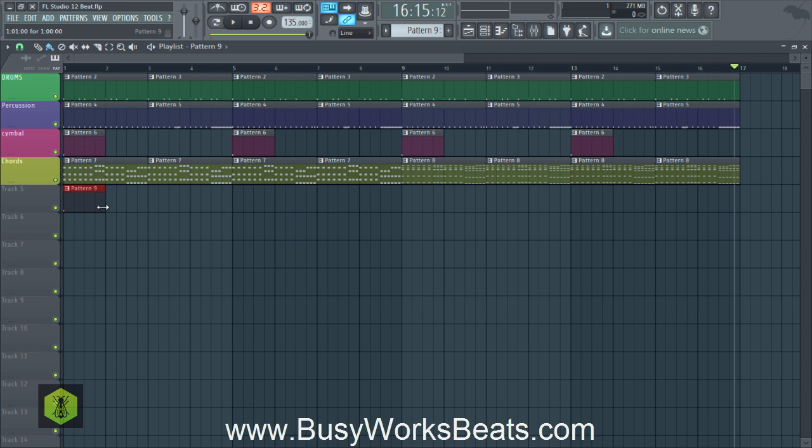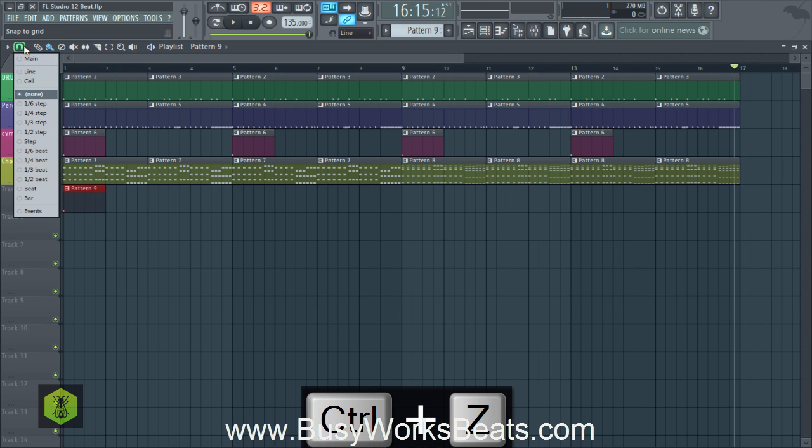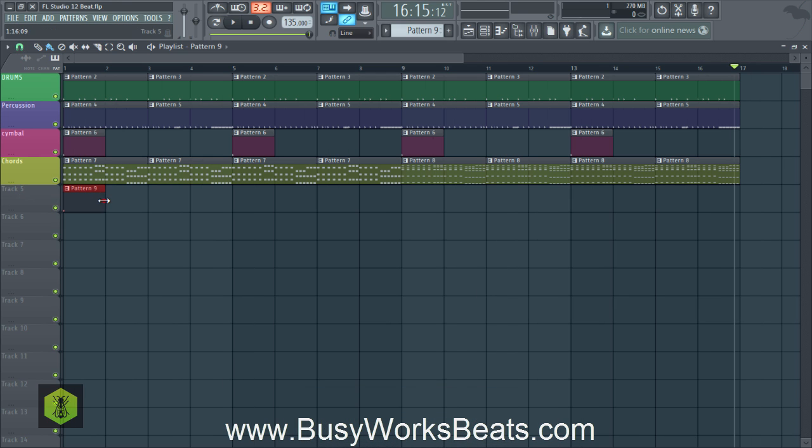So now that we've got pattern 9, I'm just going to stretch it out for, let's hit Control Z. I need to change my snap to grid back to a bar mode. And now I can left click and drag this out for 4 bars. So we're going to right click and rename this melody.